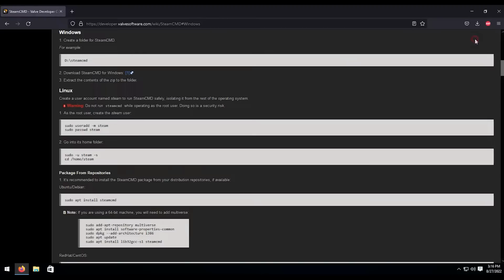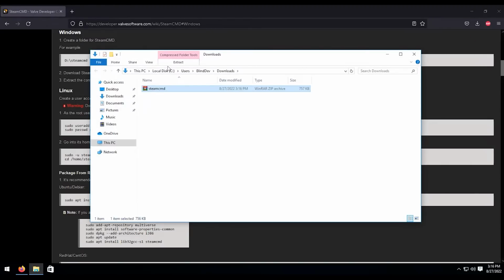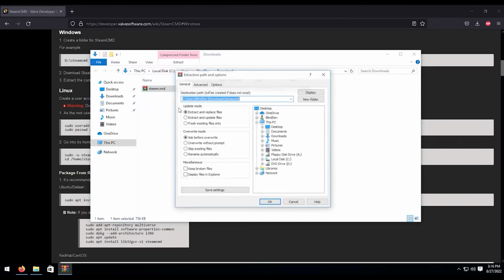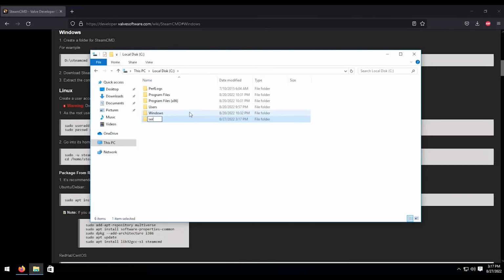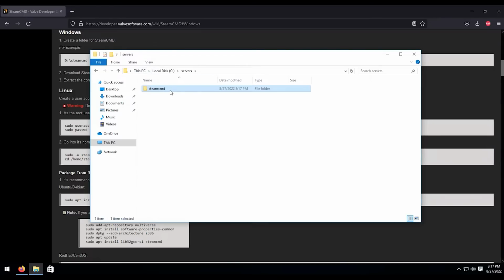Alright, I'm going to click on this little button right here next to the downloads to open up the folder. And then I'm going to right click on it and hit extract files. And then I'm going to hit Control X to cut it. I'm going to go into my documents folder, into my C drive here. Create a new folder. We're going to call it servers. Enter, open that folder up. I'm going to paste the SteamCMD in there.